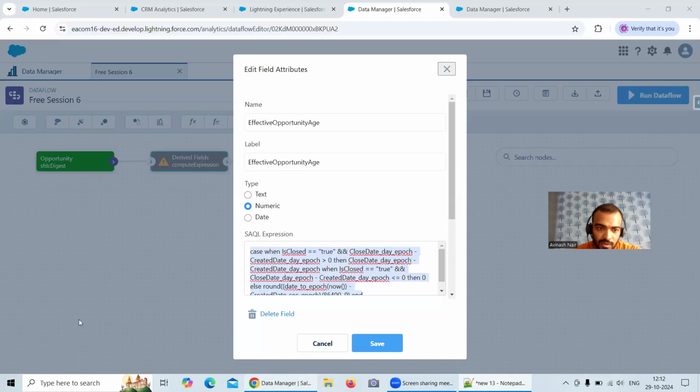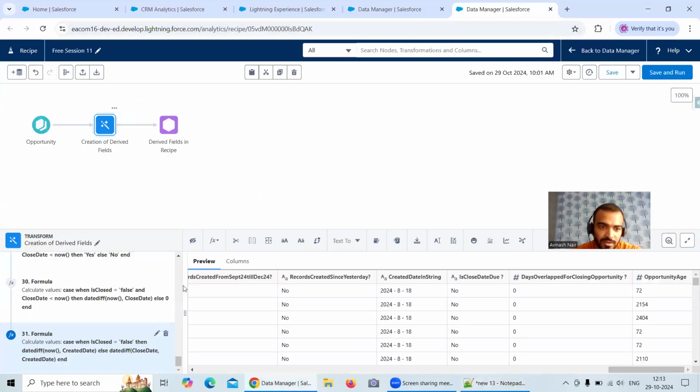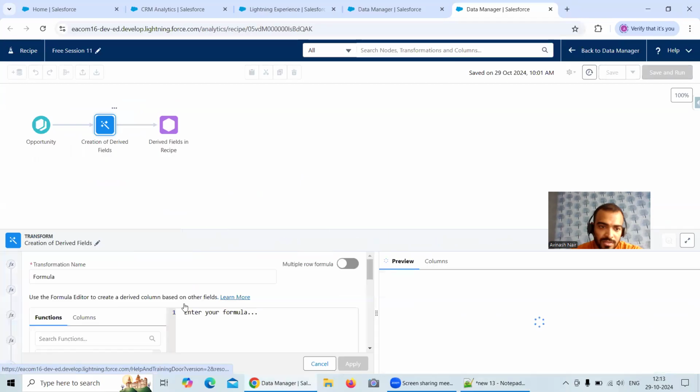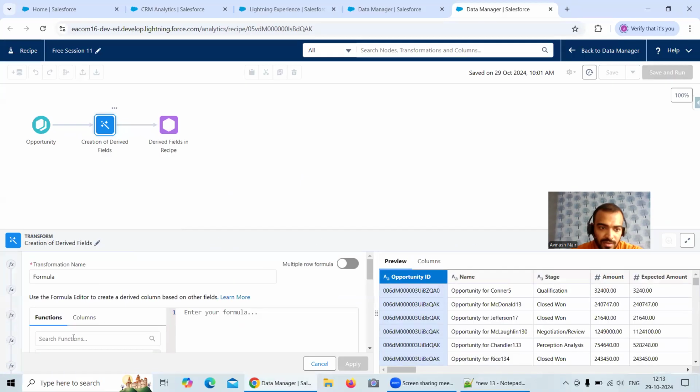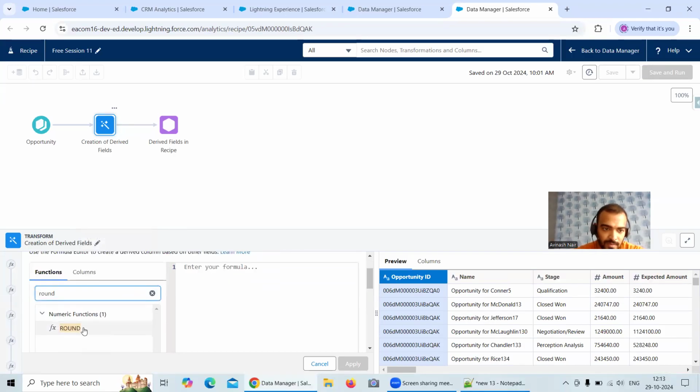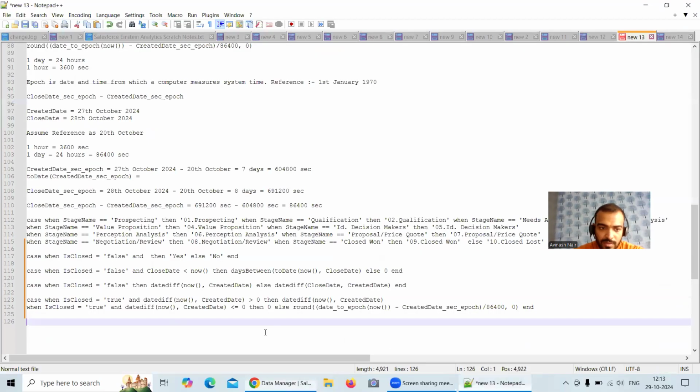So first of all, I'm going to check if I have any function called round. Let me go to my custom formula and see if there's any function called round. Yeah, there's a function called round which I have. So first of all, let me copy this in my Notepad++ as well. That's fine, I might need it a bit later.